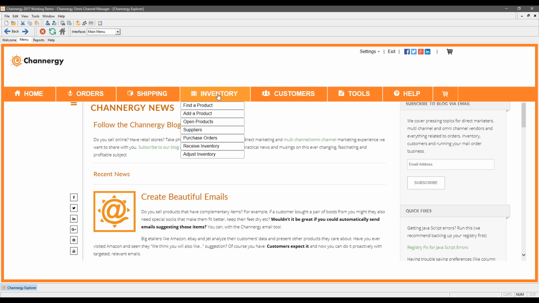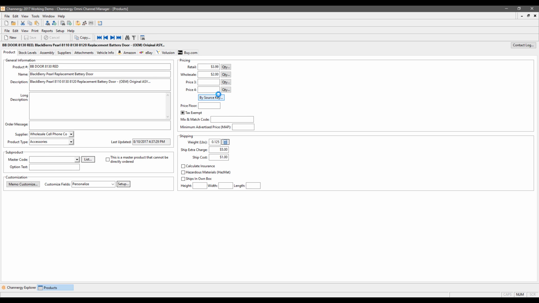To go to inventory, we go to the main menu again, which is always down here under the Channergy Explorer button, by the way, and click on inventory. Notice when I move over it, I have other options as well. But for now, we're just going to click the inventory button. That's the default function, to open that up. So that'll take us to our first product that we have in inventory.